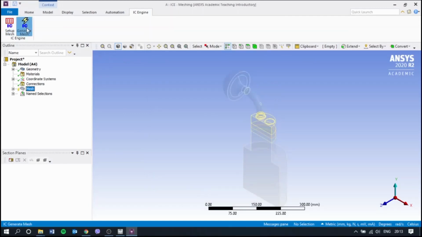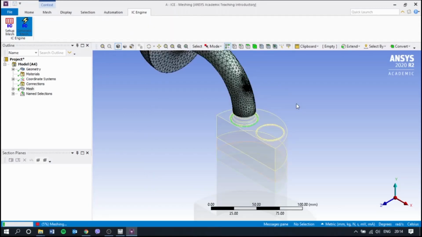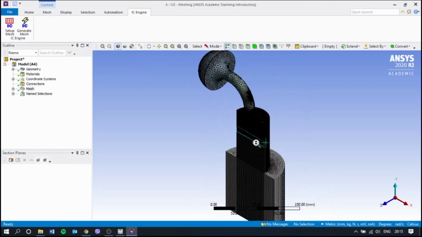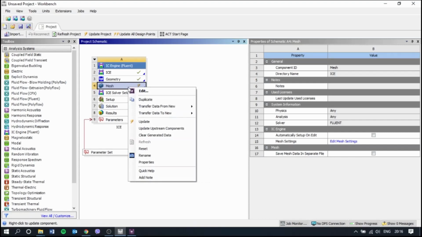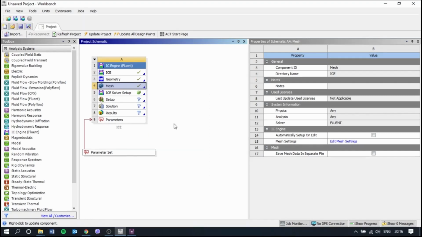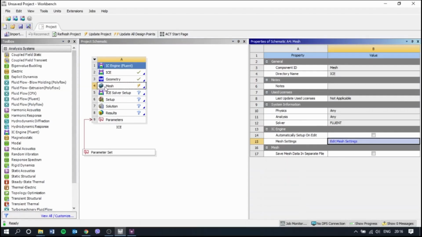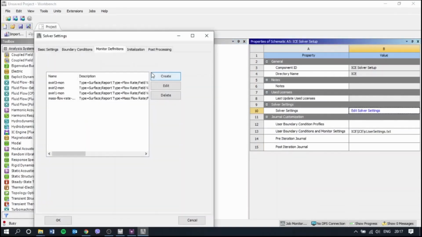Meshing is then generated, as it takes a little while for the system to cover the full assembly with the necessary cells and nodes for simulation. Afterwards, the mesh is updated and then edited furthermore in order to increase the reference size of the cells to 3 millimeters. This reduces the overall number of the cells in order to comply with the limitations of the software.